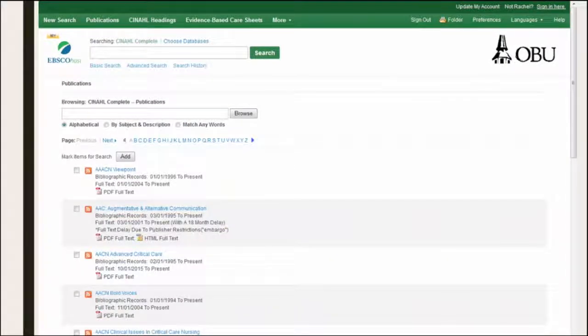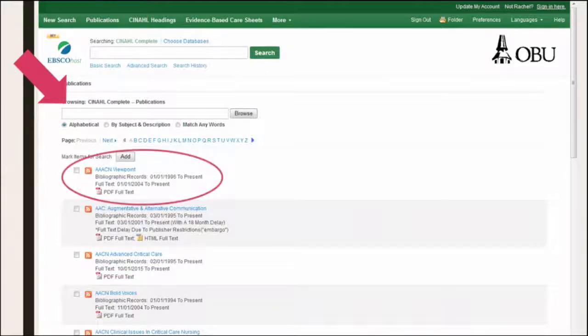Under Publications, you can search to determine if a particular publication is available in CINAHL Complete and determine the extent of its availability. For instance, this journal is indexed from 1996 to present and is available in full text from 2004 to present. The last thing I would like to show you in this tutorial is Search History.